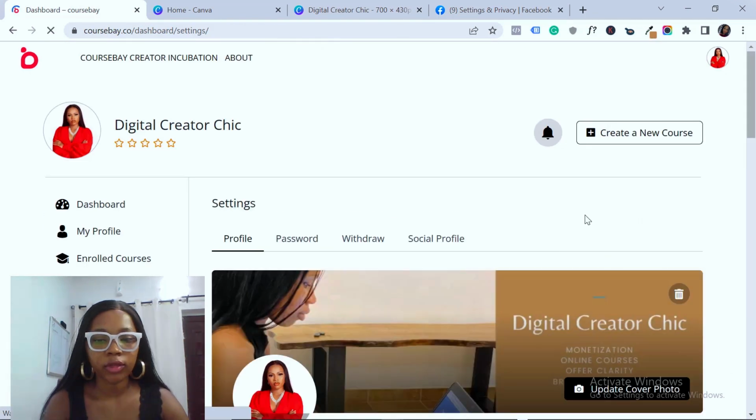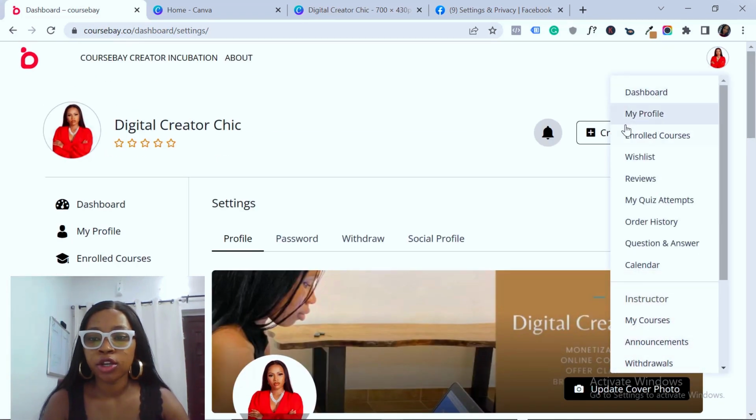Your profile is all set. So other things I would like to show you here on the platform is if you come here, you can see your profile, you can see enrolled courses. Maybe you enrolled in any course on the platform. This is where you're going to see them. So if you pay for any course that is hosted here, you're going to see them here. Wish list, if you saved any course, this one is for you to see. Reviews, any reviews on your course, you're going to see them here. My quiz attempts, order history, question and answer. This one is where you can manage comments on your course and other things. I think when we create a course, it's going to make more sense.